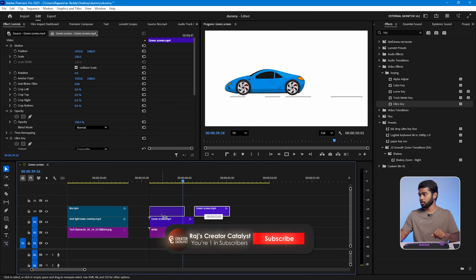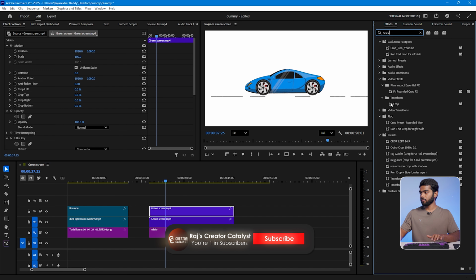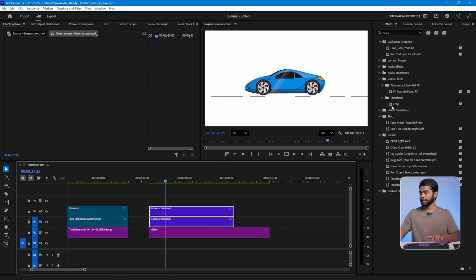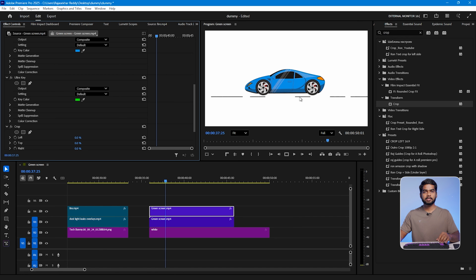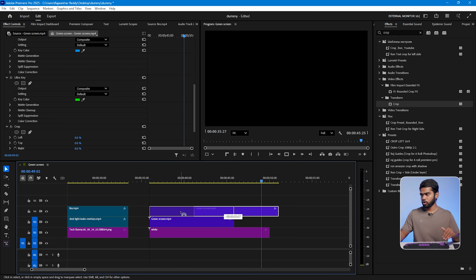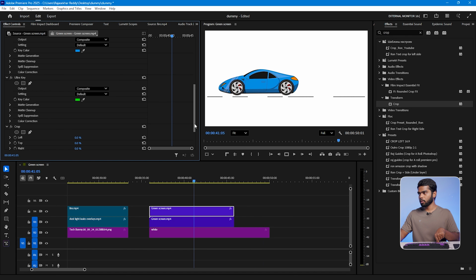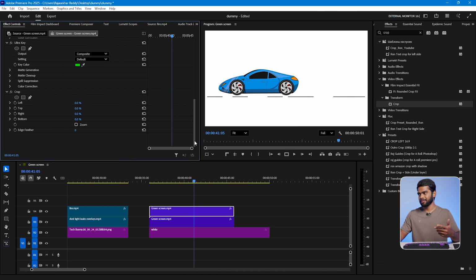For this, I go to the FX panel and search for the crop effect. I'm going to apply it to both layers. Now I want to split this car into two different colors. One is in blue color, another one is in white color. Since I removed the ultra key, that's why it is showing like that. You can check the previous video to know more about how to remove the ultra key and different effects.